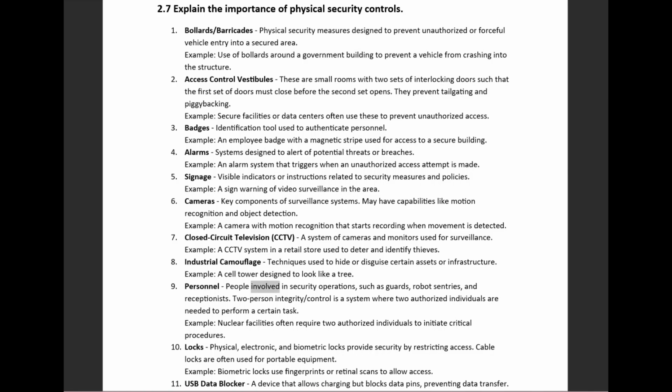Personnel, people involved in security operations, such as guards, robot sentries, and receptionists. Two-person integrity/control is a system where two authorized individuals are needed to perform a certain task. Example, nuclear facilities often require two authorized individuals to initiate critical procedures.